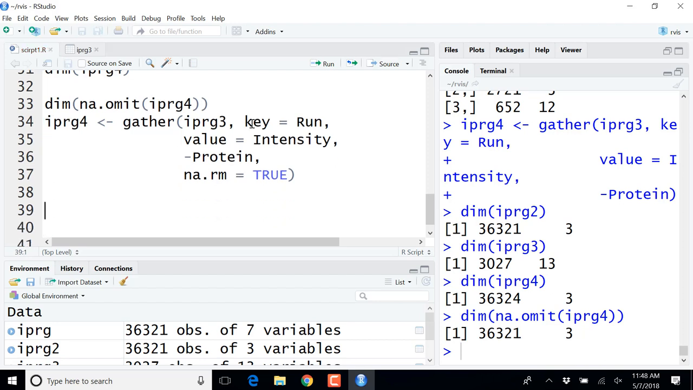So let's look at the second data set, the CRC data set. In this data set, we have information for 200 samples, and these 200 samples are from different groups. We have healthy and cancer patients. And for these 200 samples, we have assayed 72 proteins.